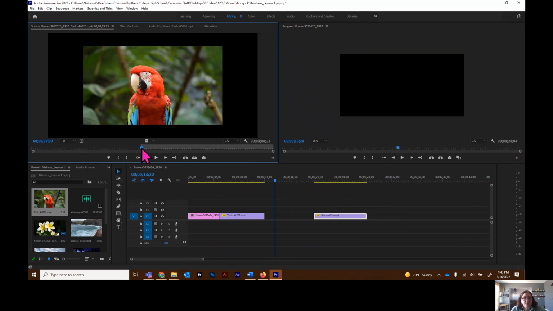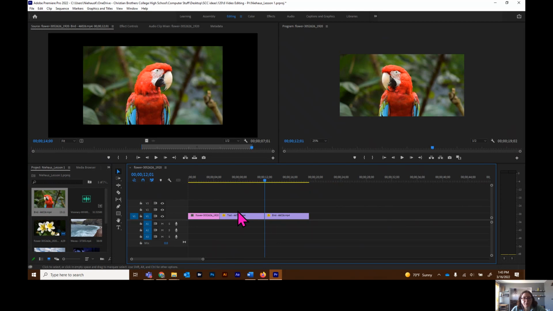I'm going to mark it in. I want this to be 7 seconds long, so it needs to go to 14. And I'm going to mark it out. You mark yours wherever you want it to be marked. And then you're going to go down here, right click in between them, and ripple delete. And it'll put that right up against it. So now you're going to go straight from the trail to the bird.